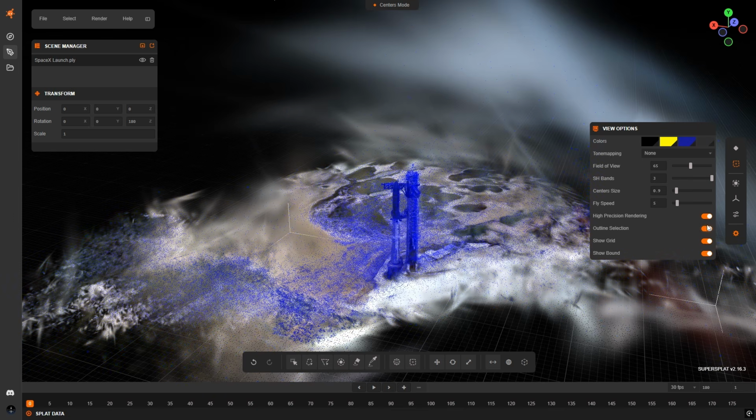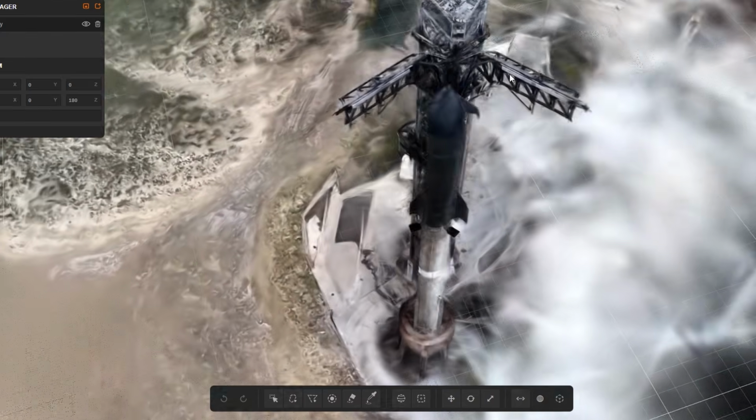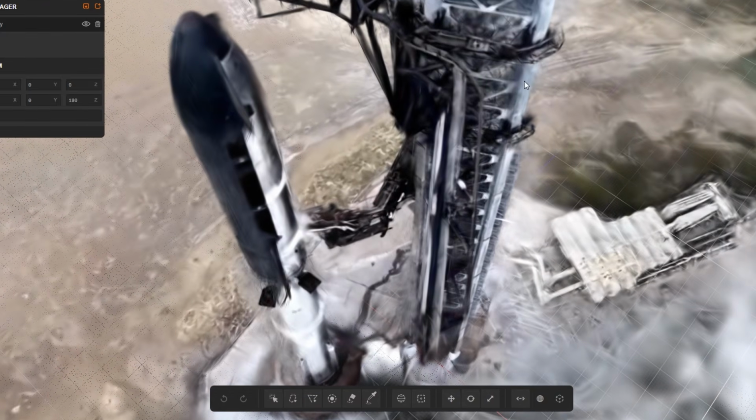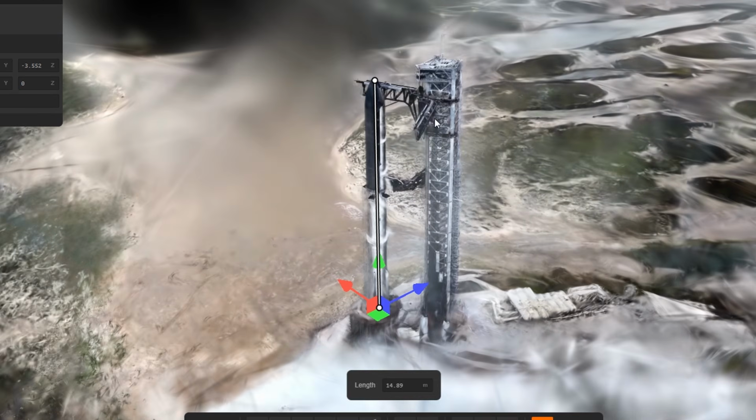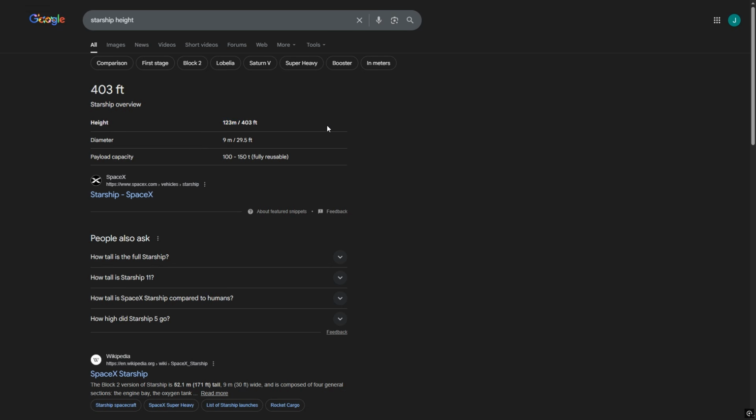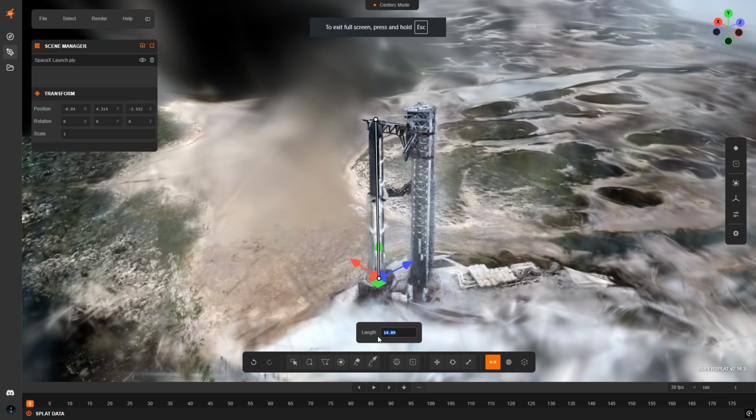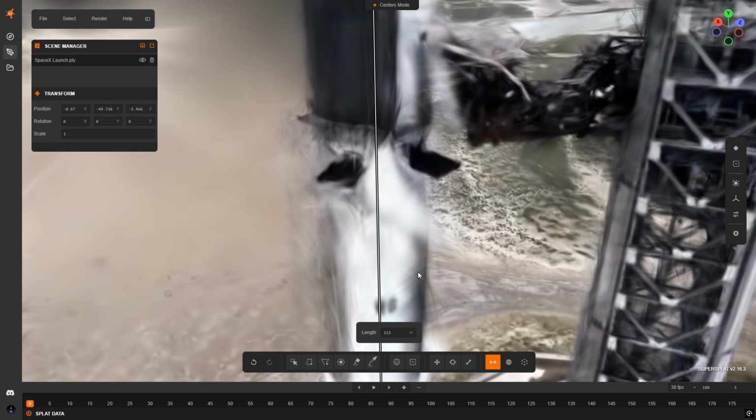So let's say we want to measure something in this scene, for example, distance. We can use a known measurement as a reference. If you go on this measurement tool down on the bottom toolbar, we can set a line on our rocket as a known length. So we know that the Starship height is 123 meters. So we can set that as 123. And it'll scale the whole reconstruction up.